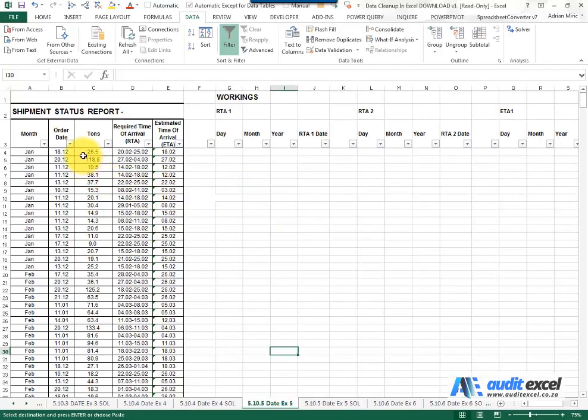In this example, we've got an order date, required time of arrival, and the estimated time of arrival. We want to compare and see if the estimated time of arrival is within the required time of arrival. Notice here we've got 18.02. Here we seem to have 2 dates, almost a range.